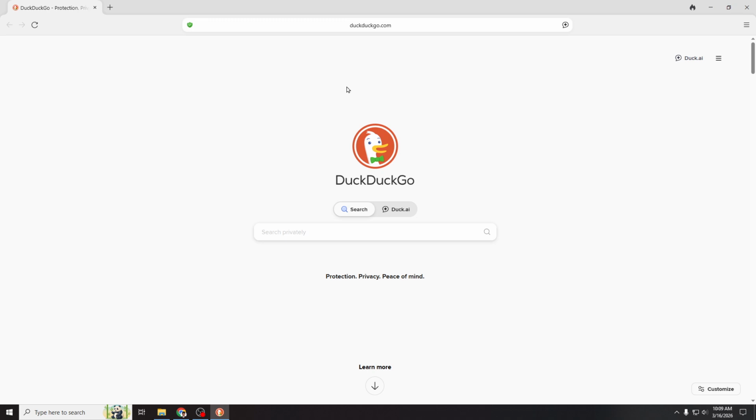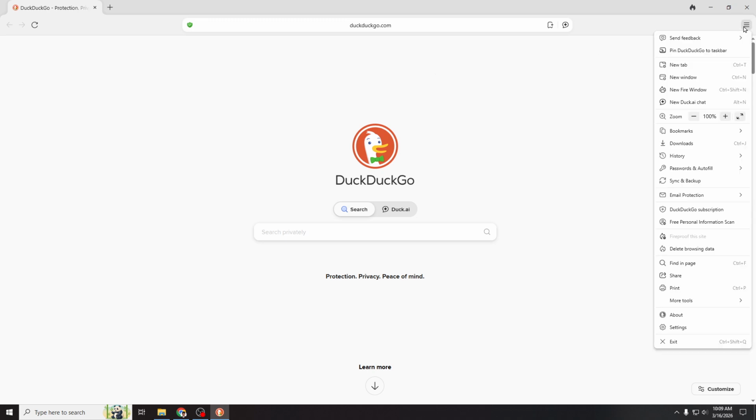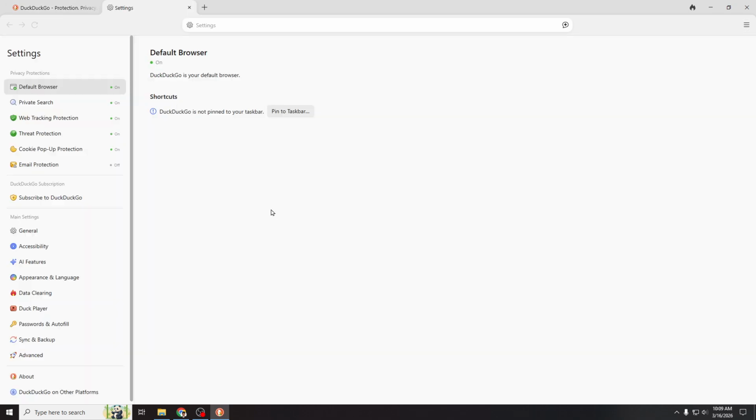Next, click the menu in the top right corner. It's the icon with 3 horizontal lines. You should see a small panel open with several options. Select Settings from this menu. Click it once, and the Settings page will open.